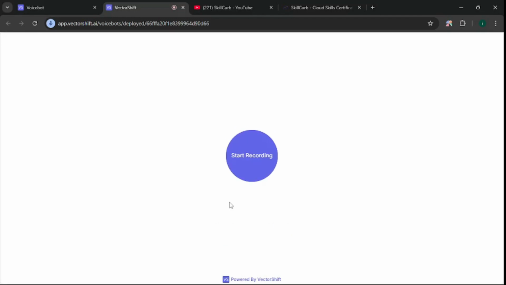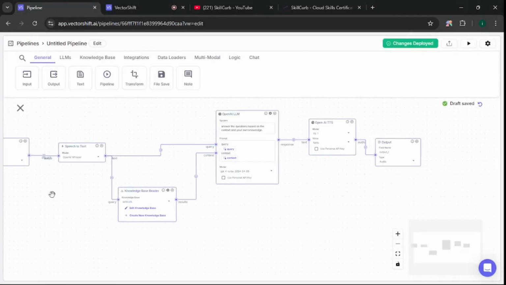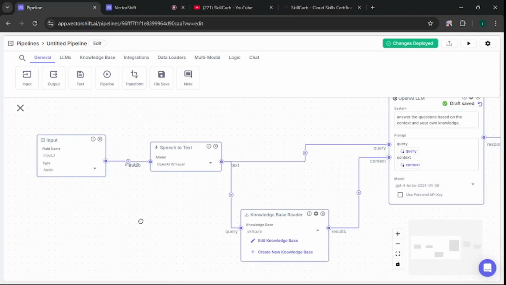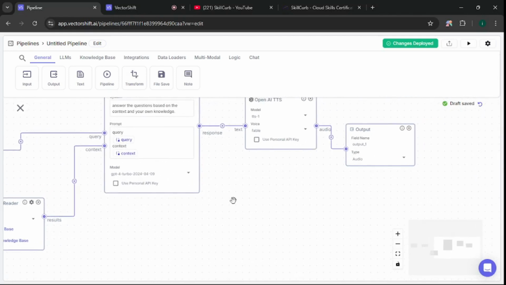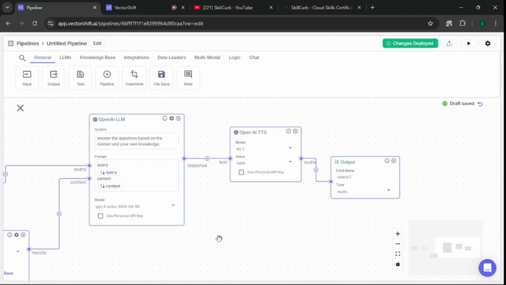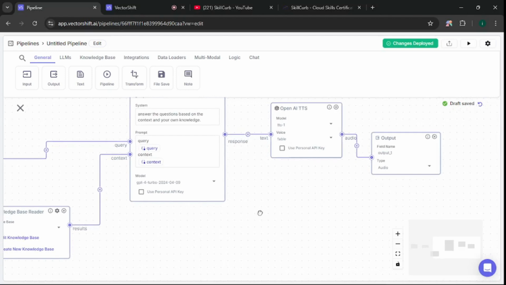So as you can see, it went on and clearly pulled out the data from the knowledge base and answered my question. This is how easy it is to actually create your very own voice bot for any purpose that you might have out there. You don't have to do hours and hours of coding. All you have to do is just connect some modules and everything will be ready for you. And the purpose of this video was to explain how you can create your very own voice assistant. And I hope that is completed now.